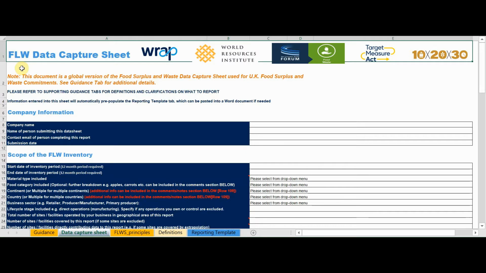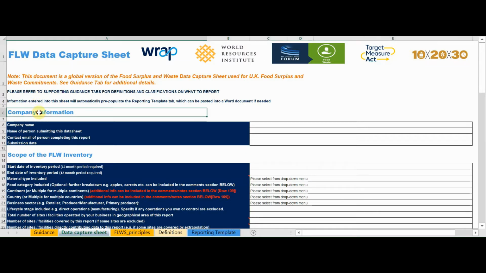So the first section within the data capture sheet is company information here at the top, and obviously we ask you to enter the name of the business that you're reporting for, and this should be at a business level in line with how you've signed up to the Food Waste Reduction Roadmap. So although you might have data by site, please do combine that, aggregated, when you report to WRAP on an annual basis. We also ask for the name and contact details of the person completing this report, just so that we can go back with any questions or feedback as needed. And then please also enter the submission date.